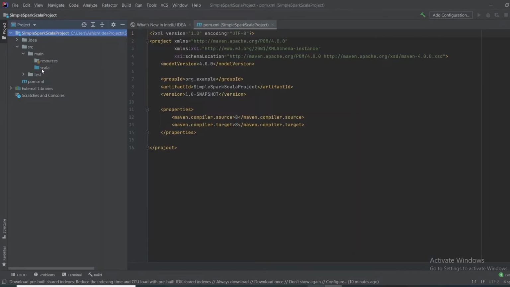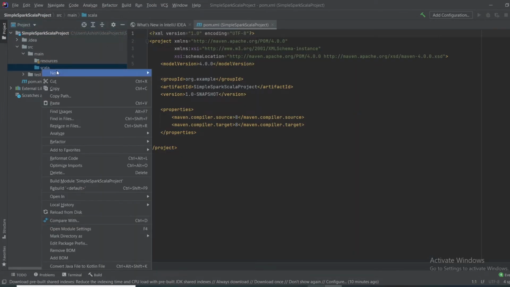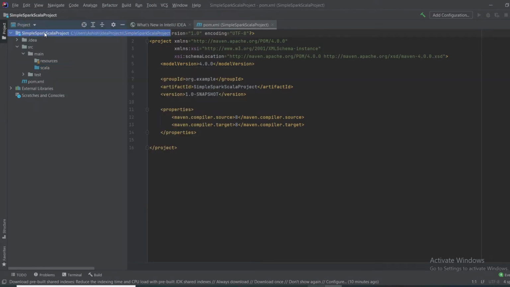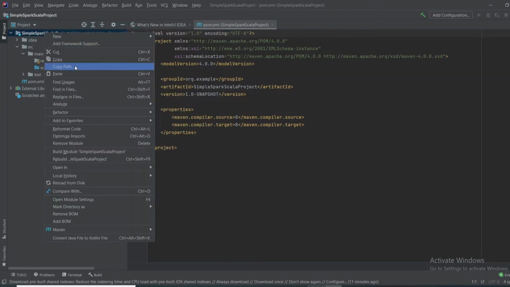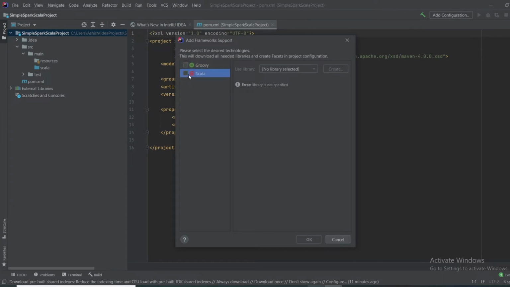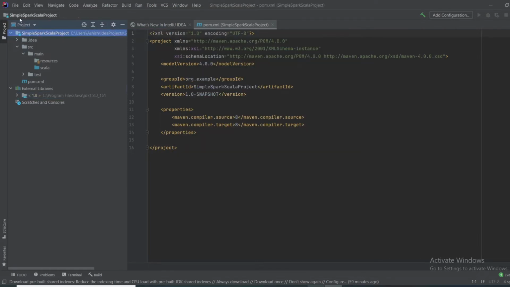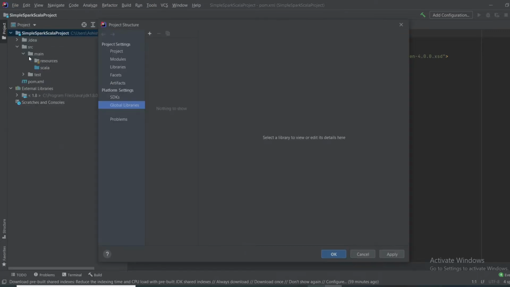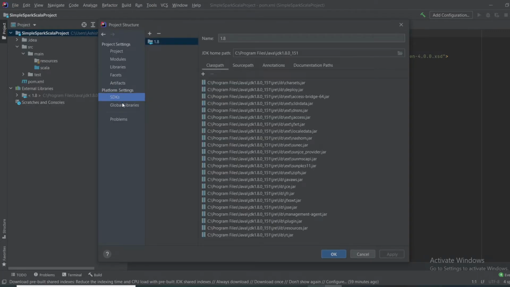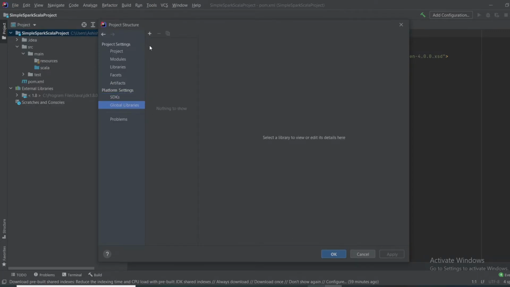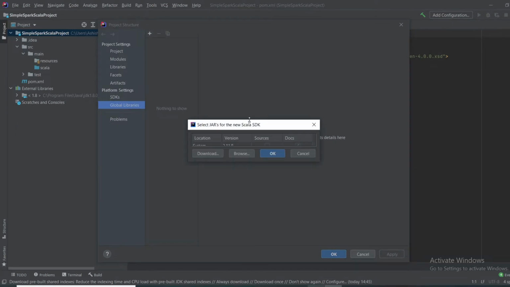Now we'll see if we can add Scala nature to our project. Over here in add framework support, we can see that there are no Scala libraries to add the Scala nature. Why is that? Because we need to download the Scala SDK in our case. So we'll go to project structure, then global libraries, and from global libraries you can add the Scala SDK.